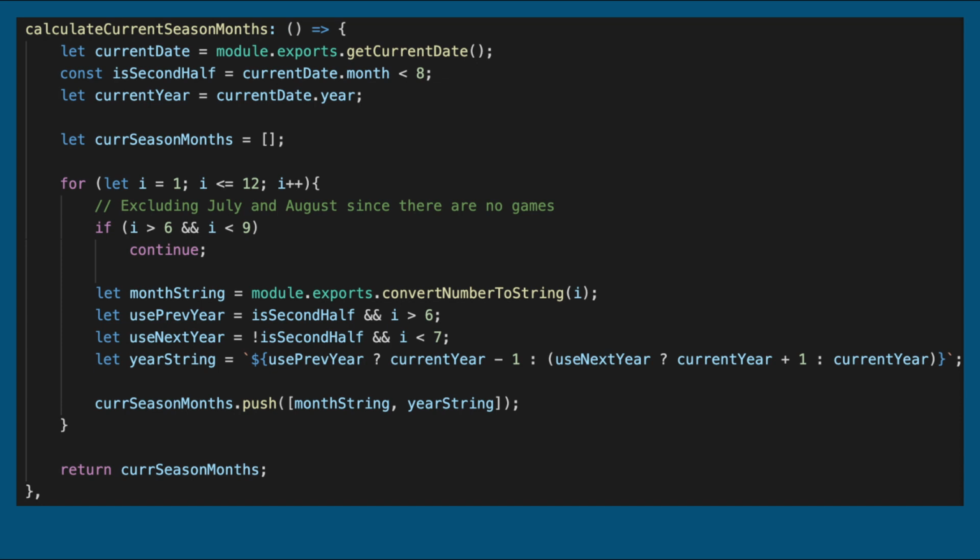One thing you might notice is that I'm using module.exports since this file is in CommonJS format. If you're not familiar with what this means, I'll leave links to a few articles in the description that explain the differences between CommonJS and ES modules.